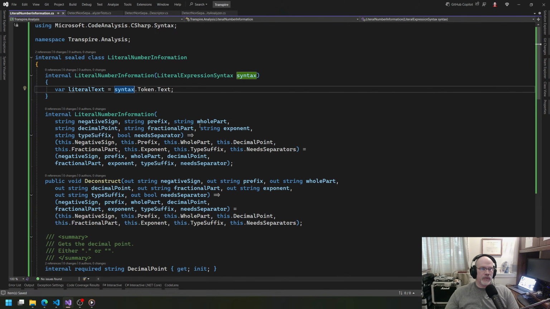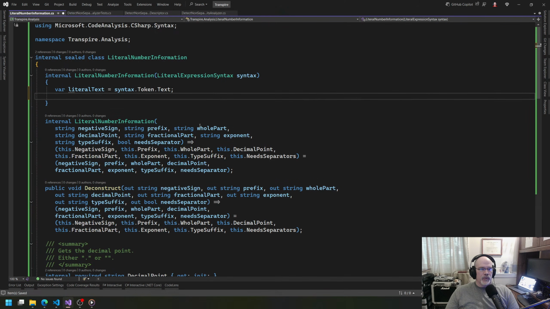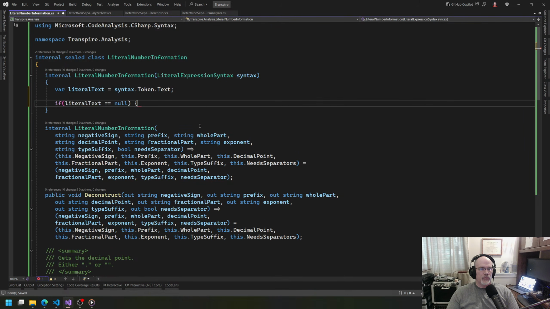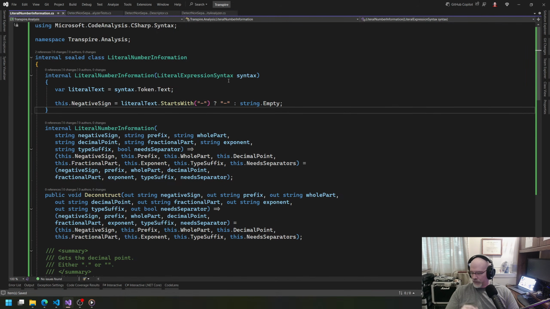Now what we want first is... well, let's get the negative number. If literal text starts... Actually, we could say this dot negative sign is going to be equal to literal text starts with. So we could probably do that a little cleaner. Can we? Oh, we can't. If it starts with that, then it will be this. Otherwise, it'll be string.empty. Nope, not a comma. There, we did our first parsing thing.